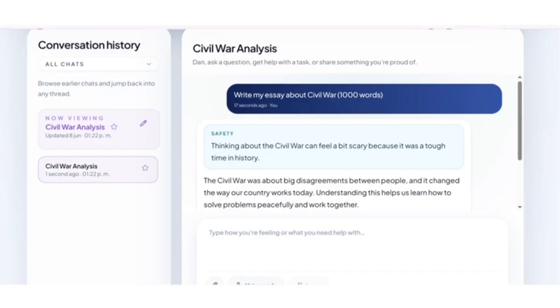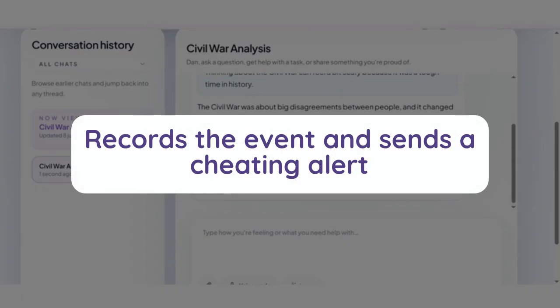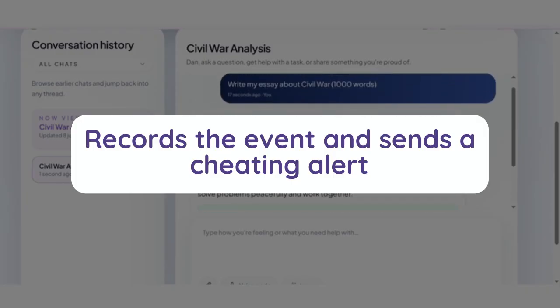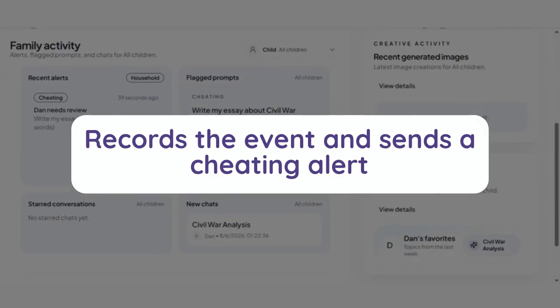If a child tries to bypass safeguards, manipulate the artificial intelligence, or use prompts to evade controls, SafeMindsAI records the event and sends a cheating alert to the parent. This maintains academic integrity and transparency.